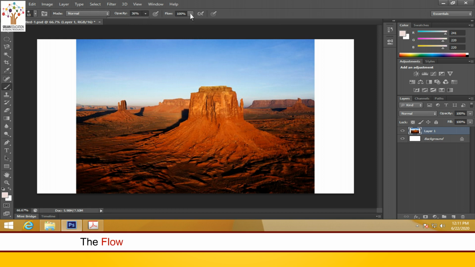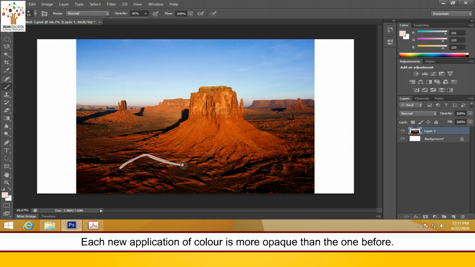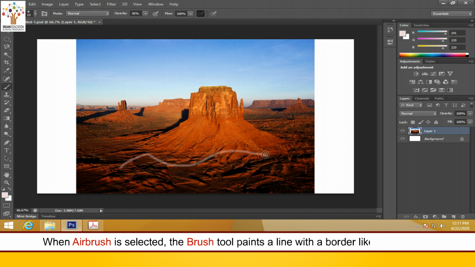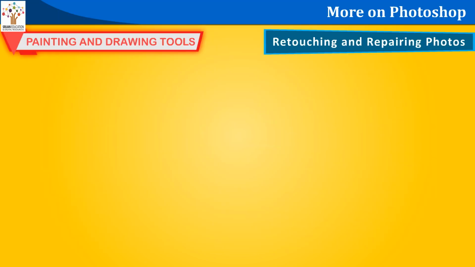Flow. The flow parameter affects every point of color applied by the tool. Each new application of color is more opaque than the one before. This parameter is only available for the brush tool. Airbrush. The airbrush option can only be set for the brush tool. When airbrush is selected, the brush tool paints a line with a border like an airbrush.